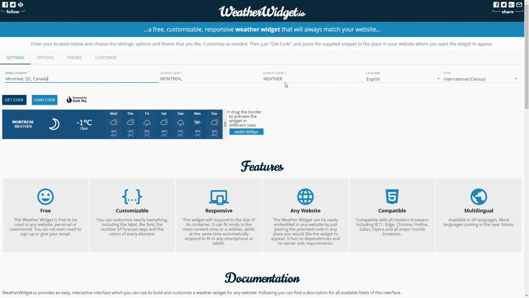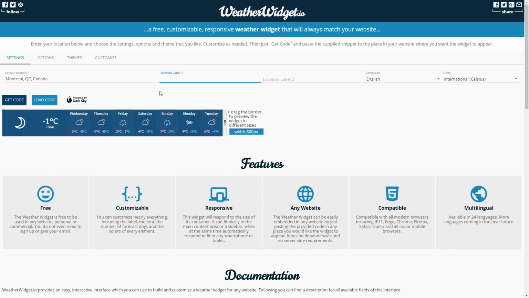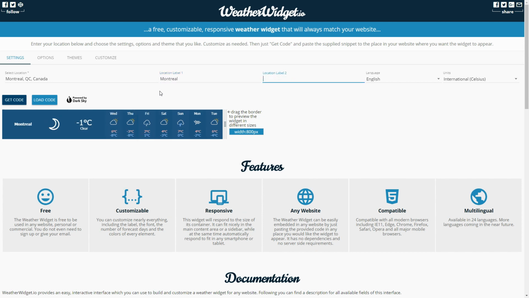Next we have the two label fields here, and in these fields you can enter anything you want in any language you want. So for example we could type my hotel weather, or my hotel whatever. So you can type anything you want here. Or, since these fields are optional, you can just use one of them or none of them. They are totally optional, and if you don't want them, you can remove them. So let's type it back now. Montreal weather. And let's move to the next field, which is the language field here.